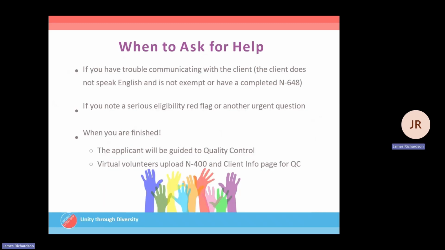So when to ask for help. So if you're having trouble communicating with the client, so maybe they don't speak English and they're not exempt or they don't have a completed medical waiver, flag one of us down and we can have that conversation. If you notice serious eligibility red flag or another urgent question, again, that would be another reason to flag us down. And then also when you're finished, right? So we're going to be bringing people to the next station, which would be quality control. So, there will be a quality control sign for you to sort of hold up, and we will come over and bring that person to the next stop.